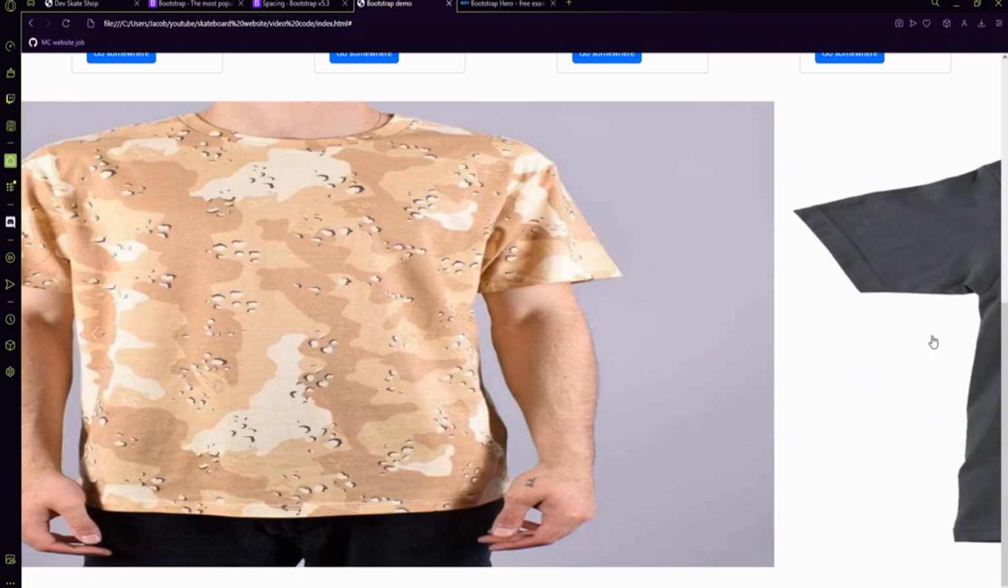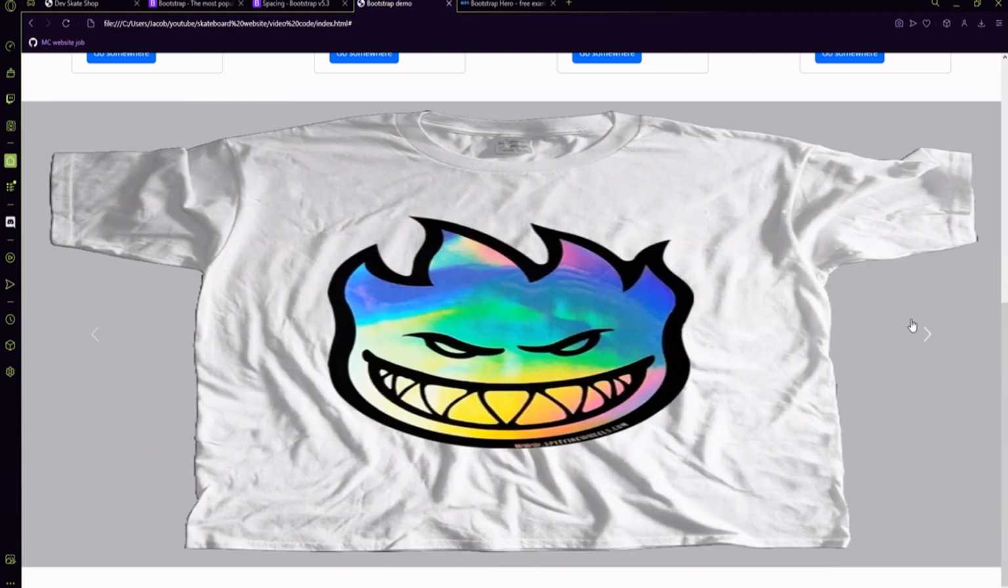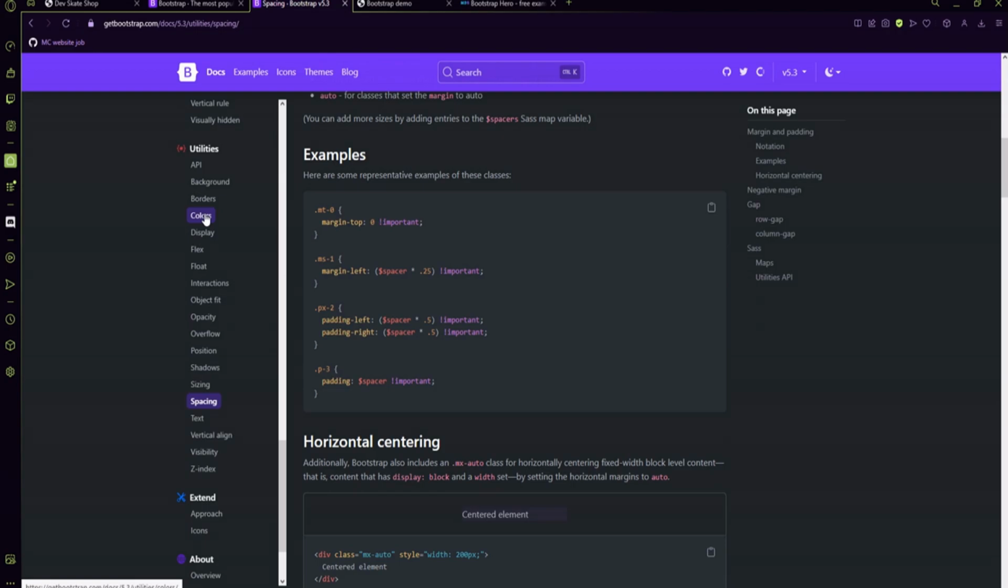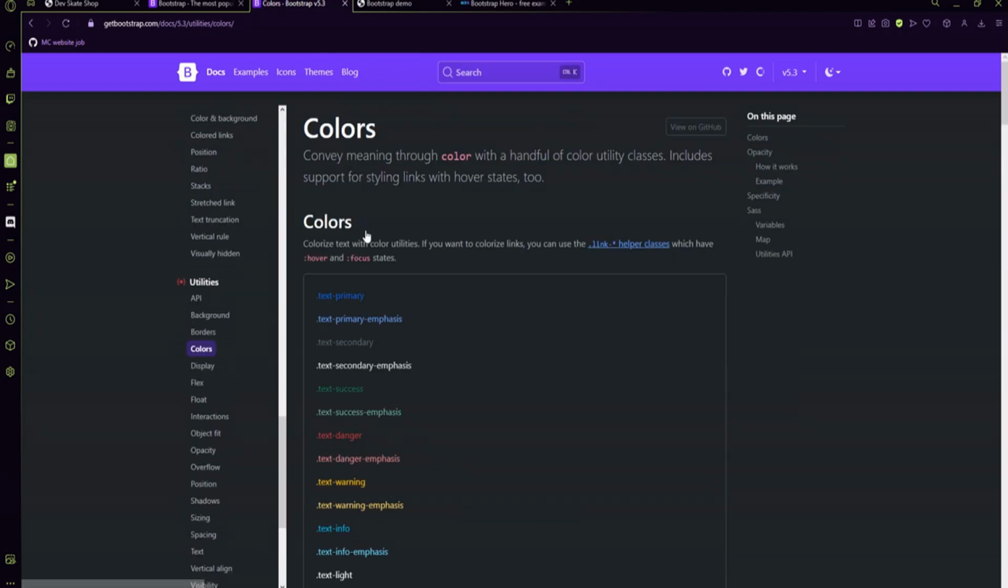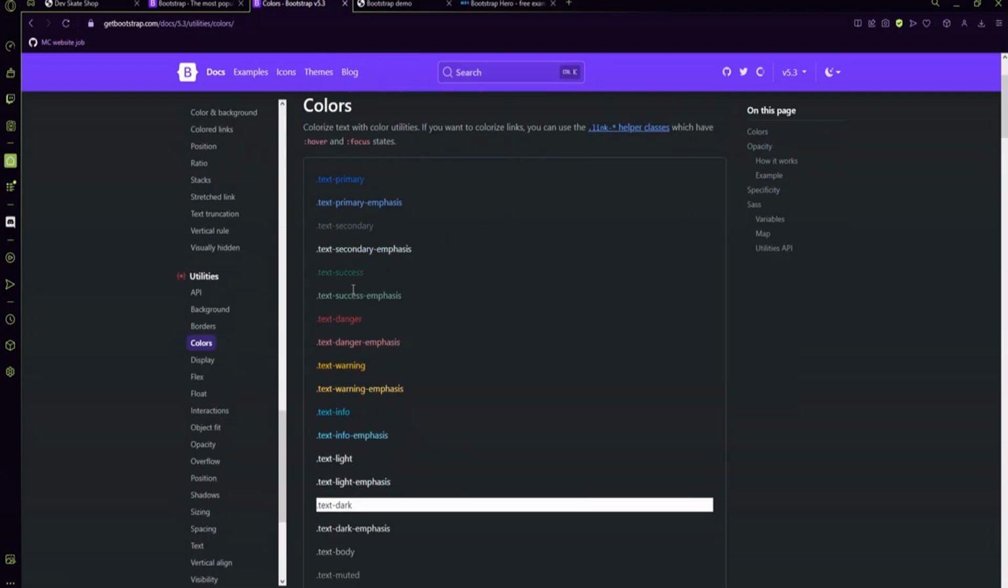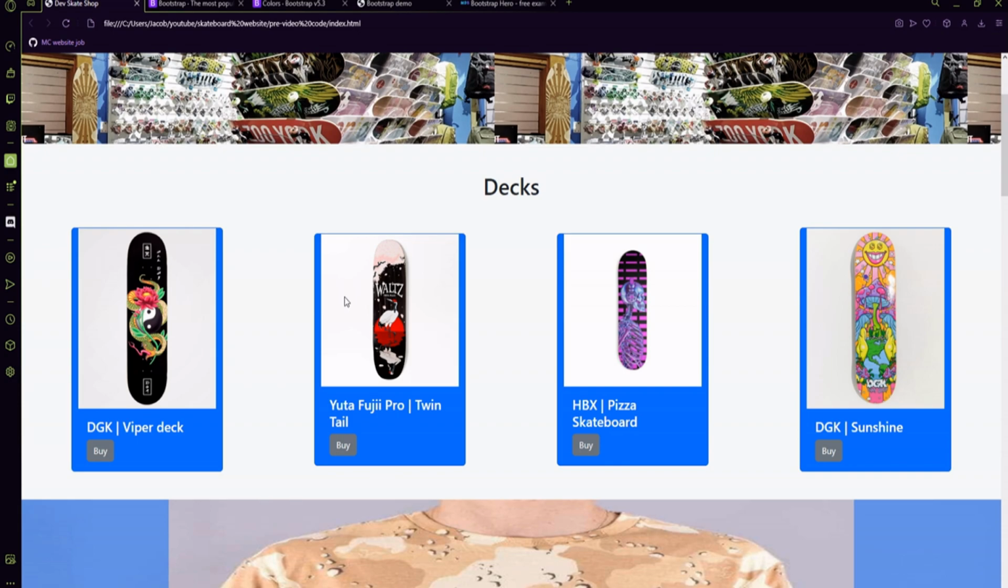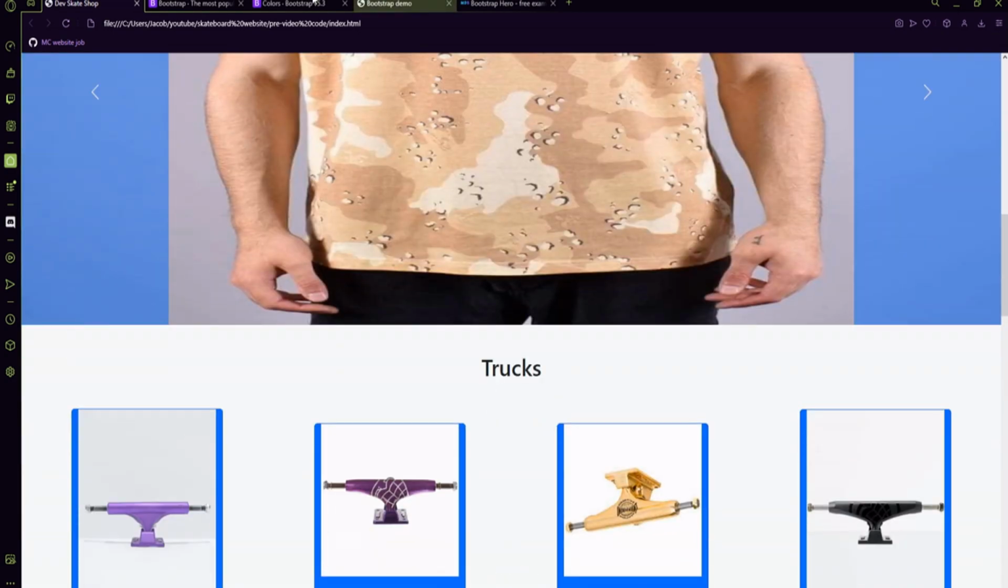Another thing is these buttons. So we are going to add a different color to these buttons. And if you want to see some of the colors they have, again, all you gotta do is go to Utilities, click Color, and you can see right here. I'm going to use this text info one, see how that looks, because blue is going to be a theme in the site if you can't tell.